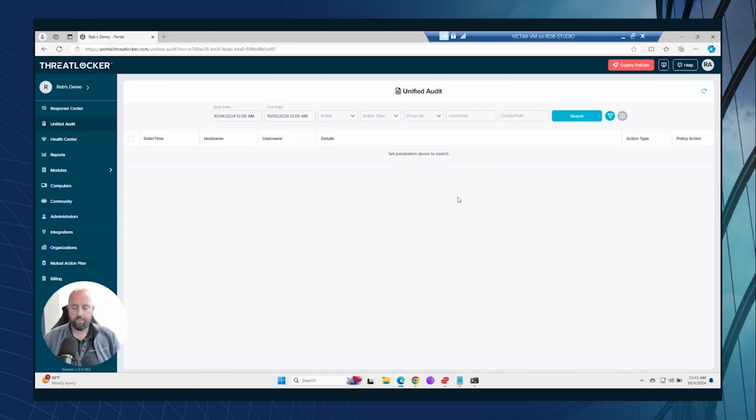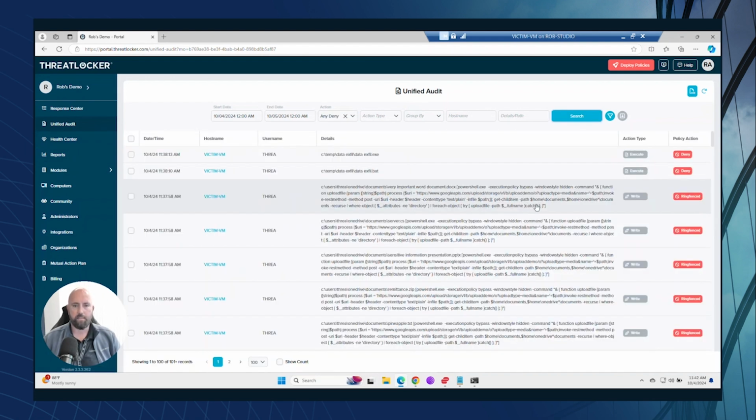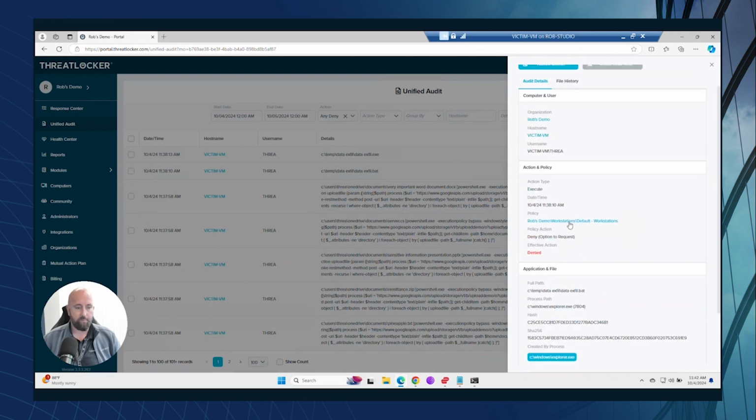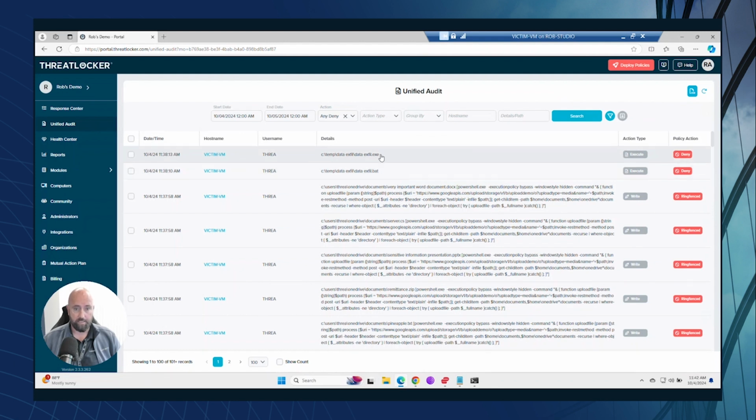Okay, so just to show you how and why we blocked all of those things, we're going to go into ThreatLocker, we're going to go into our unified audit, and we're going to look for any deny. So show me all the things that were blocked. So you can see the data exfiltration executable being blocked. You can see the batch file being blocked. Again, the reason they were blocked is not because they were good or bad. It was because we block by default. We block everything that is not explicitly allowed.